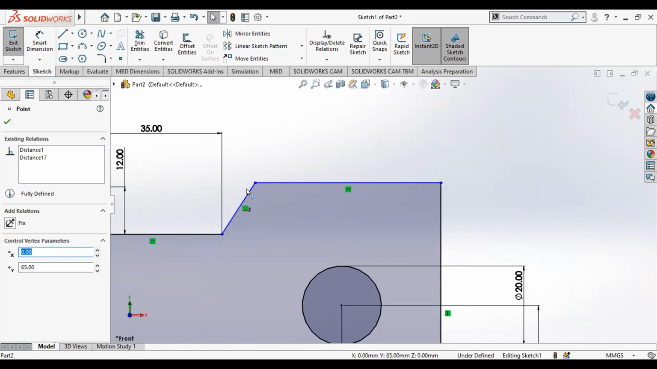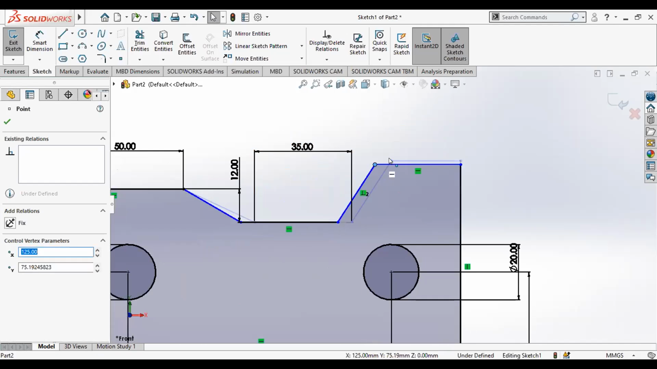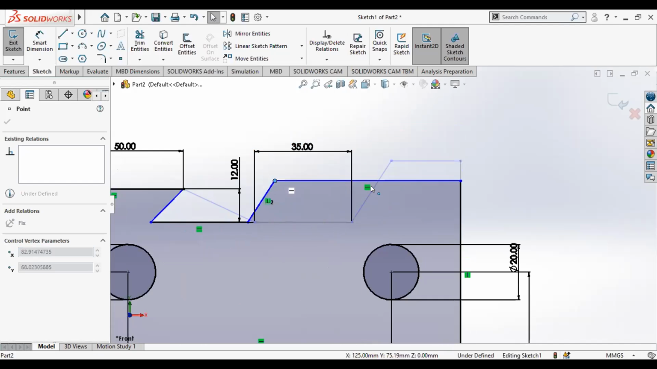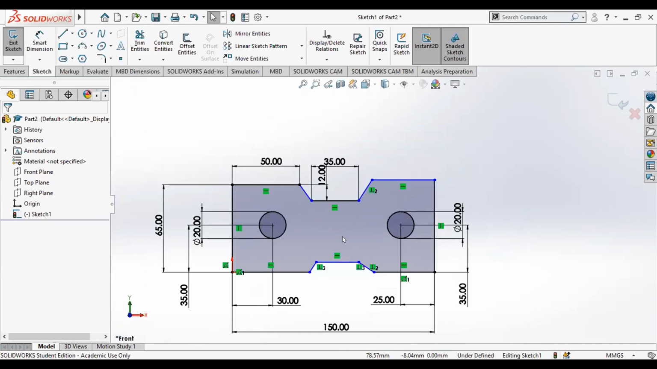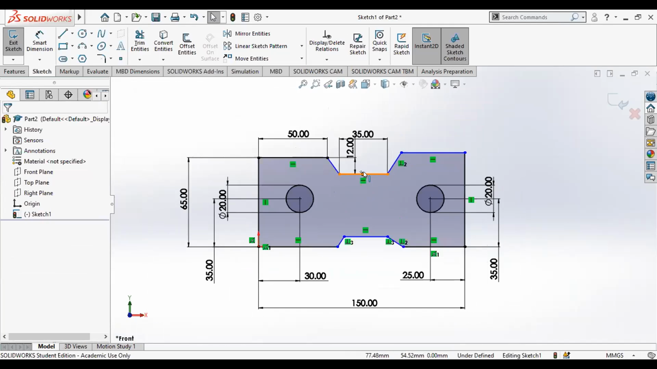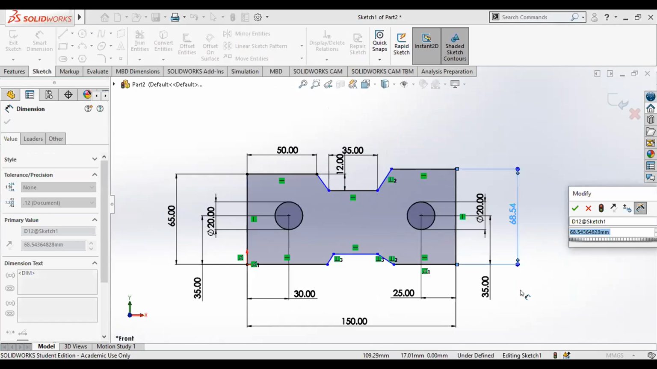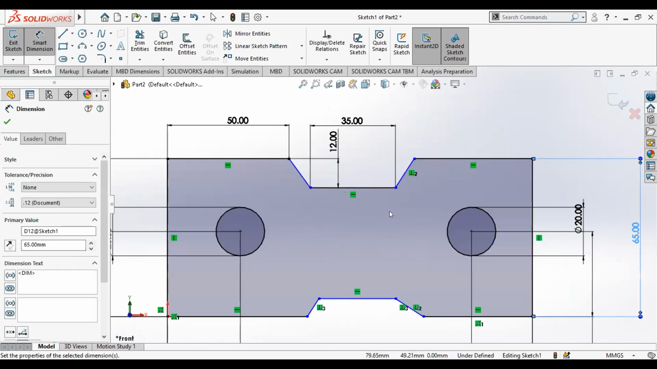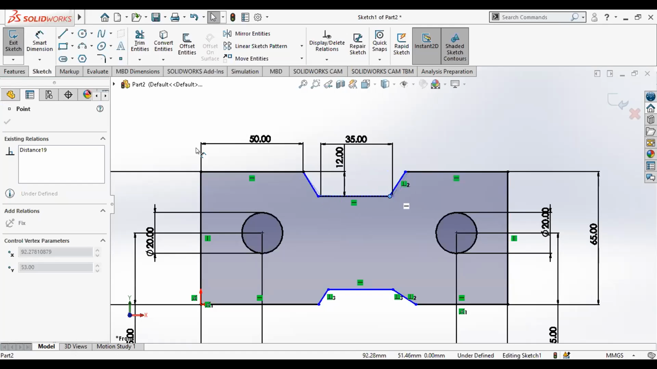This line here is still underdefined. You see, I can simply move it. It can change because I don't have dimensions. I don't have any dimension for this, so I can simply move it. So for a sketch, the most important thing is to make sure you have all the dimensions, so it will be fully defined, okay? So let's say I put 65 here. Here it still can move, you see, because we did not define the angles.